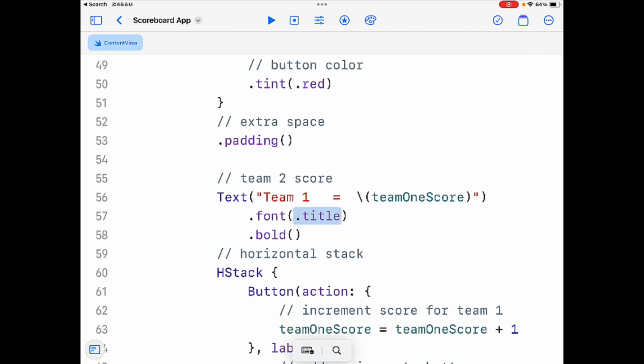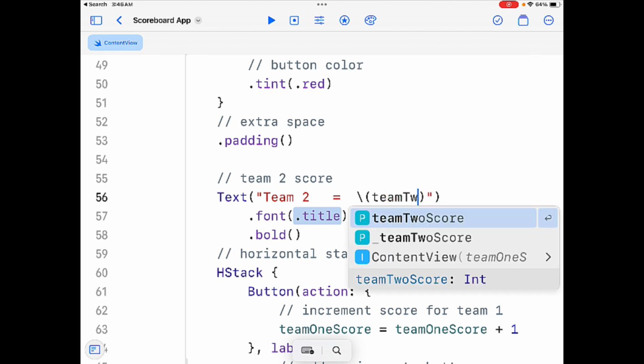Well, first of all, in line 56, I see that the text that's going to appear on the screen is going to say Team 1 again. And I know this section should say Team 2, so change that 1 to a 2 in there. All right, also in line 56, I see the variable Team 1 score. Well, we're in Team 2's section now of the scoreboard. So let's tap on that so it's highlighted, and let's start typing Team 2 score.